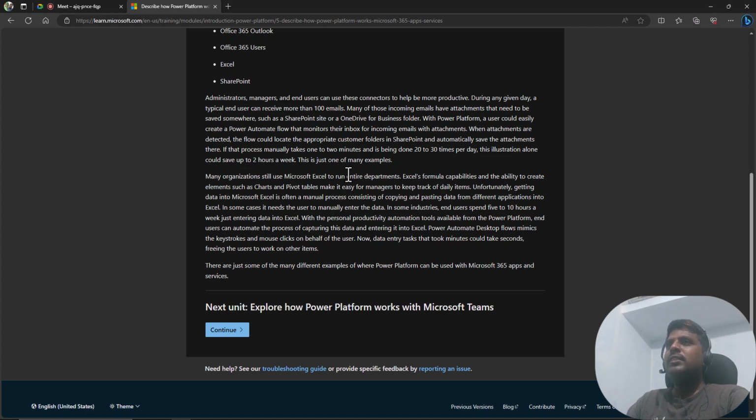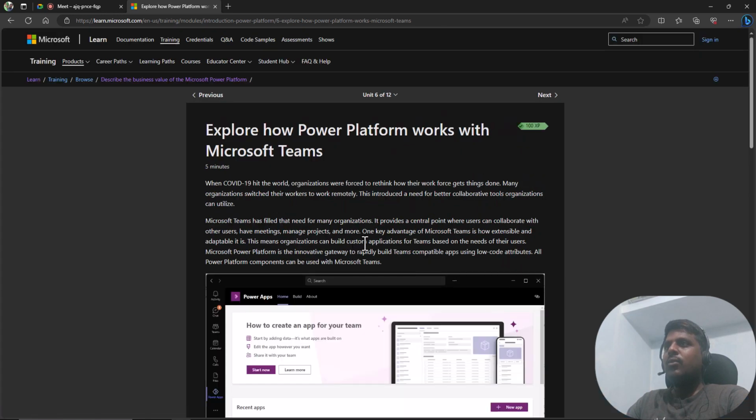Even if it is 20 to 30 times, if he is trying to do it per day, he might save two hours a week, which could be a great thing. Similarly, in order to reduce those very monotonous tasks, Power Automate helps a lot. Let us understand how this Power Platform works with Teams.